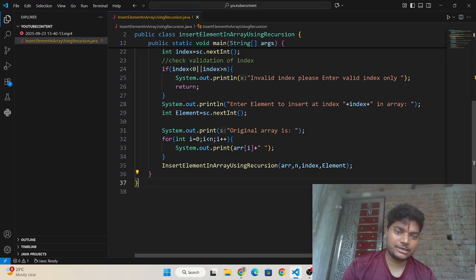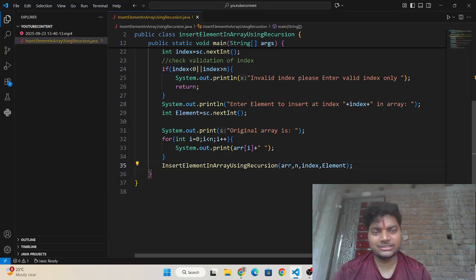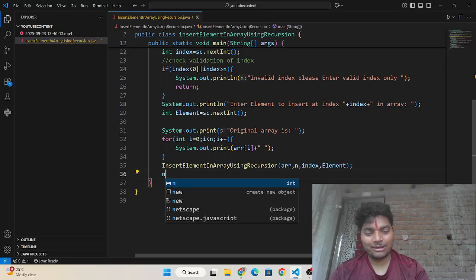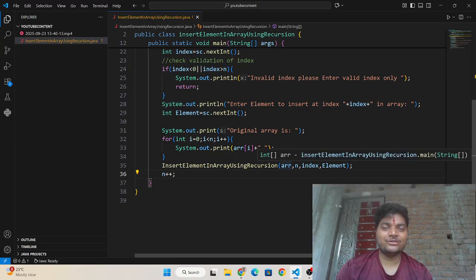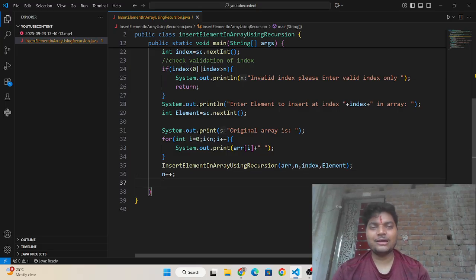I need to pass arr, that is the array, n, that is the size of the array, and index, that is where I am going to insert our element. And this is the element which is going to be inserted at an index. Now I am going to increase the size of the array. And then I am going to print the updated array.